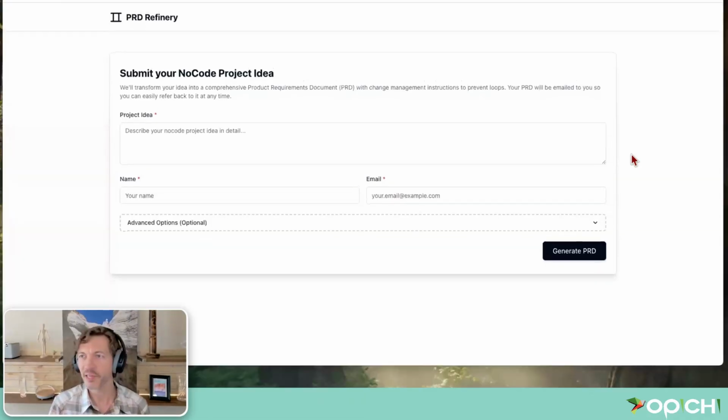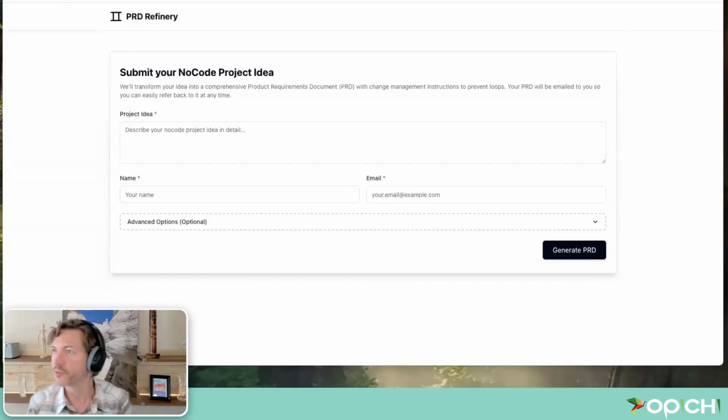We're going to do a fun little application today. We are going to have some fun building a learning app. Can everybody see the PRD tool there? Wonderful.